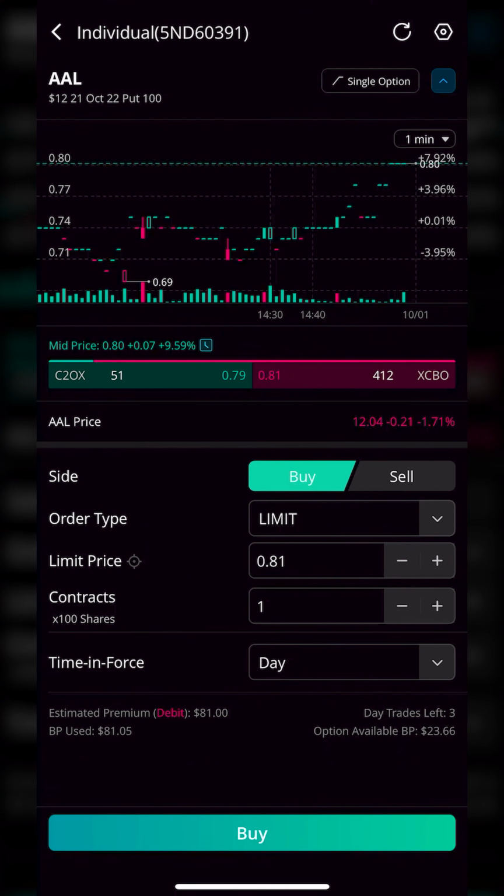It'll again take me to an order ticket just like before, where I will again specify how many contracts I want to buy, the price I'm willing to pay for it, and then how long I want that order good for. There is obviously a lot more to options than just simply buying calls and buying puts, but I want to keep it as simple as possible for today's video. If you want to learn more about this, check out one of my more advanced tutorials on trading options with Webull. I think it'll be really useful to you. But again, I don't want to go too deep into options in a beginner level video, so check out those other videos to learn more.